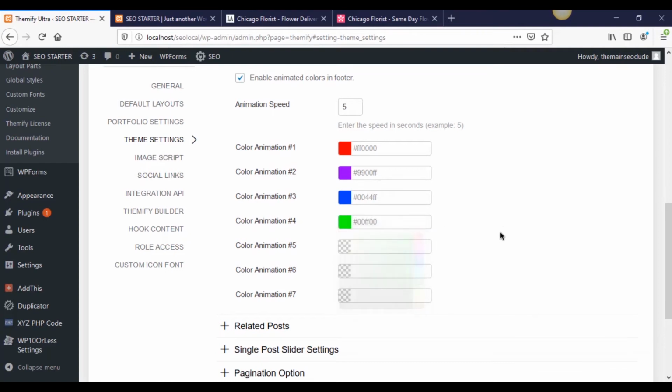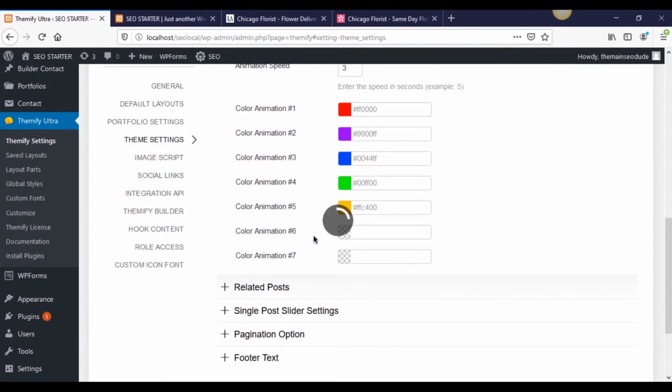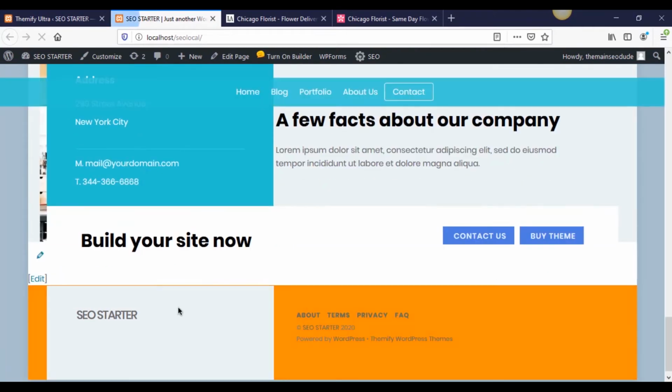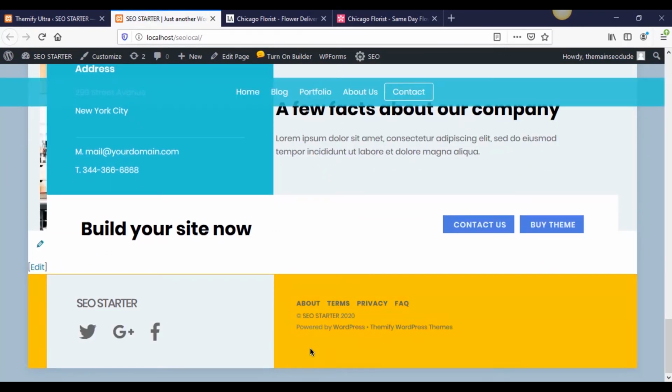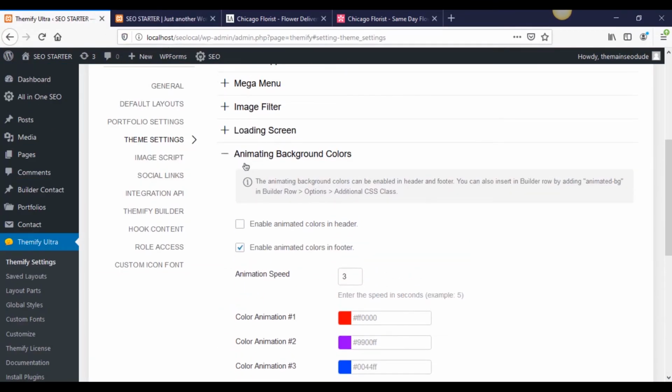Let's see. Okay. So let's say the animation speed is 3 seconds. And then let's save that with this little check mark. All right. So this footer, which I think breaks right here, is behind this builder. Remember I said it's kind of messed up because we didn't install that. But see how the footer's changing? So we could leave it that way if we wanted to. It just randomly changes colors. It's pretty cool. You can do it with the header too.